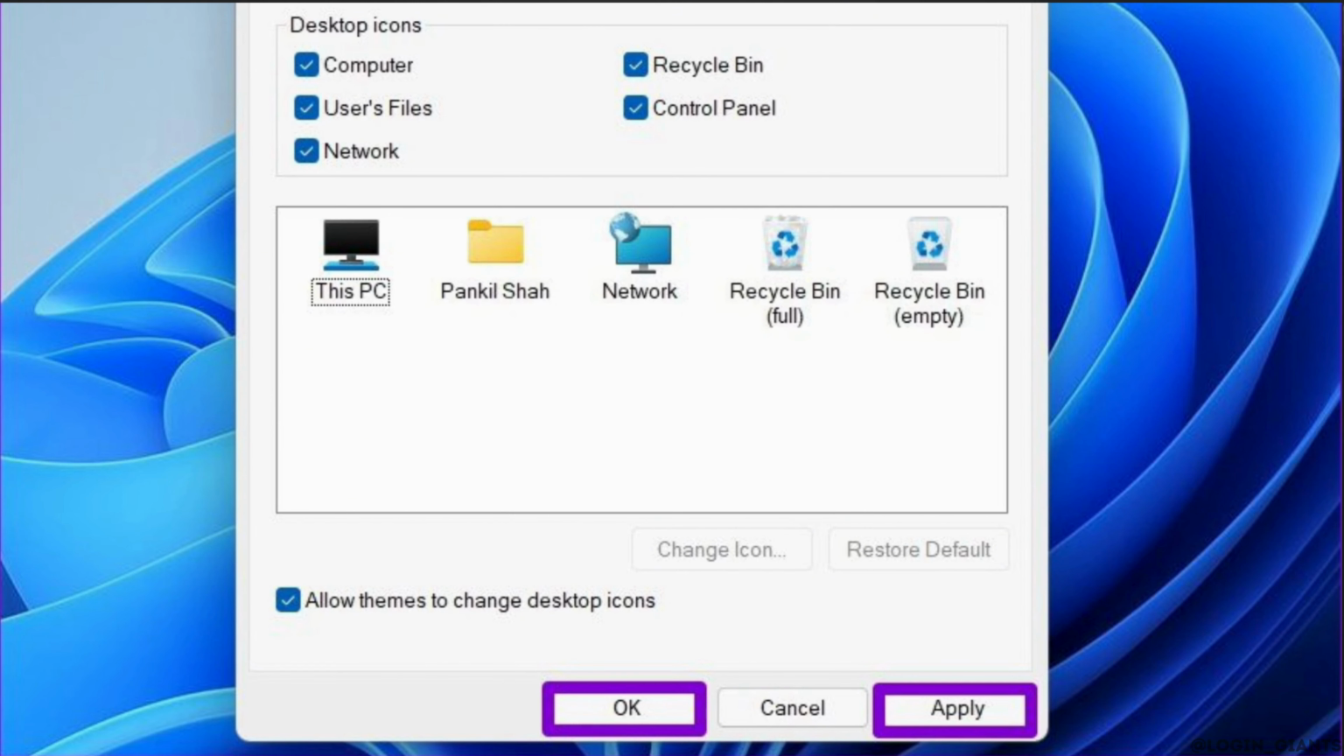Well, you can repeat those steps to modify all the desktop icons. However, if you want to change the icon of a desktop shortcut, you will have to access its properties. Then only you will be able to change the icon. So that's it, and this was a tutorial on how to change the icon on Windows 11.